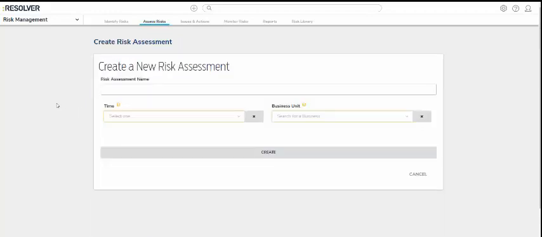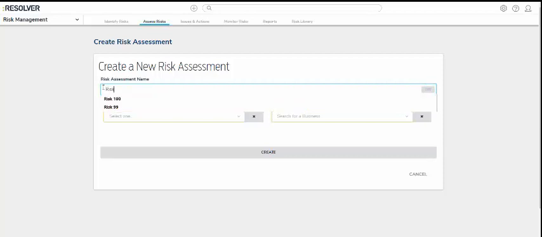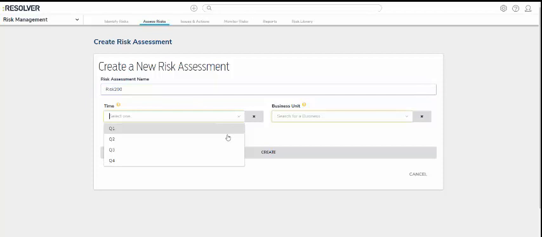From the Create Assessment form, you will need to enter a name for your assessment. You will also need to select at least one dimension field. You can select more than one, however, one is the minimum.